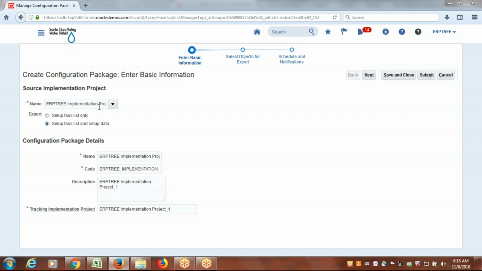Okay, the system selected the project. Now here are the configuration package details. This project we are going to export to import into the target instance. By default, the system takes the same name for that. You can accept the same or change it, the name, code, and all. Everything the system has taken. Now click on next.